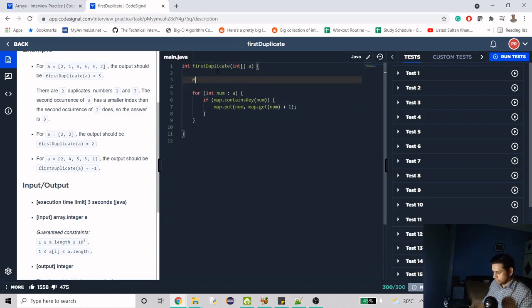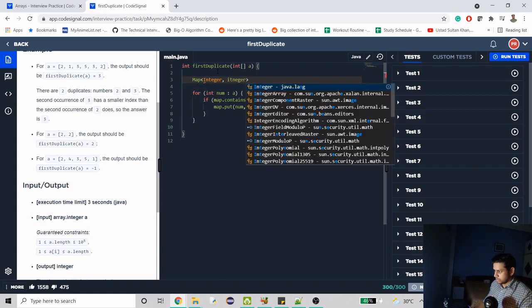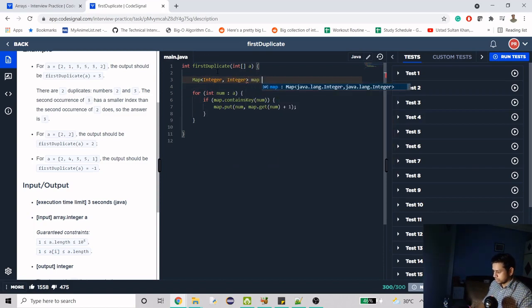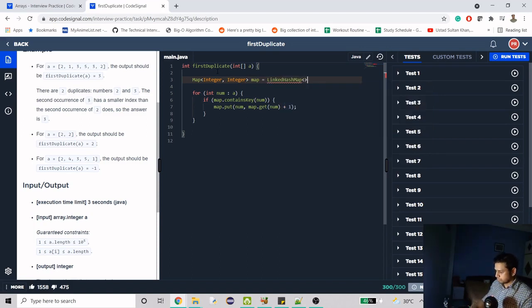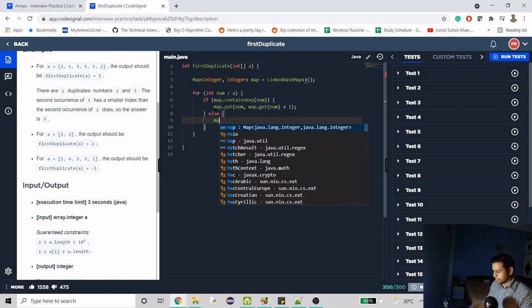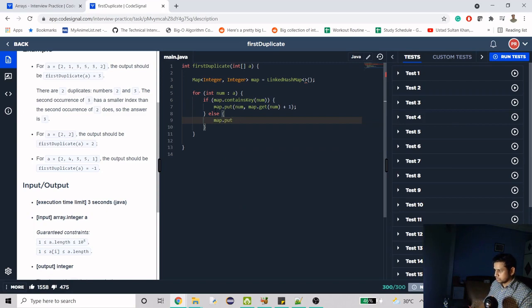And here I forgot to initialize a map of type integer comma integer, and this will be linked hash map because we want to maintain the order, right? So now we have a map and we are filling it now. If the map is not having that number, that means that it is coming for the first time. So we will just do map dot put num comma 1, right?